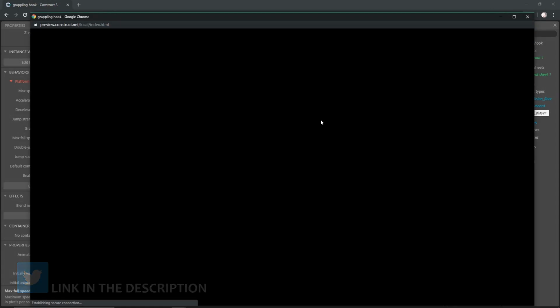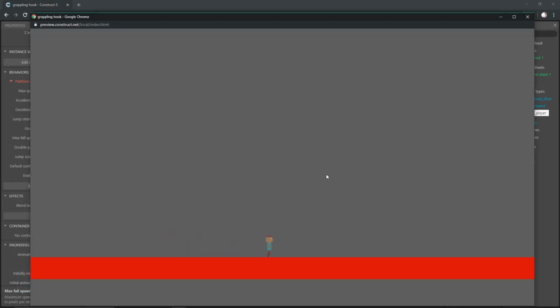Let's go ahead and preview that. So see, now our player stops, running to the right, running to the left, jumping, running and jumping, running and jumping. Everything seems to do exactly what it's supposed to do.